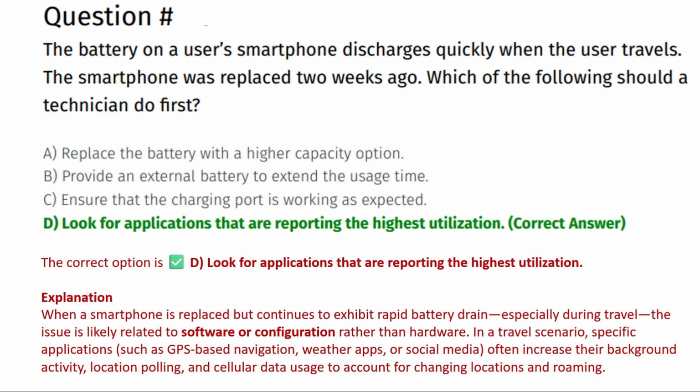The smartphone was replaced 2 weeks ago. So which of the following should a technician do first? Option A, replace the battery with a higher capacity option. Option B, provide an external battery to extend the usage time. Option C, ensure that the charging port is working as expected. Option D, look for applications that are reporting the highest utilization.